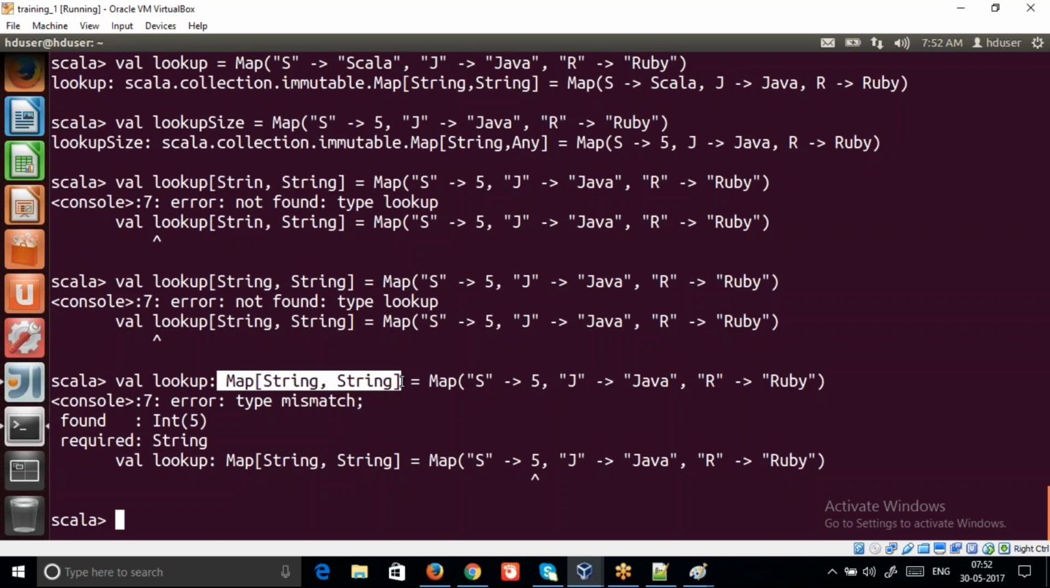Okay. When we leave it to the compiler, it will take anything. I mean to say Scala is type safe. It is type safe.